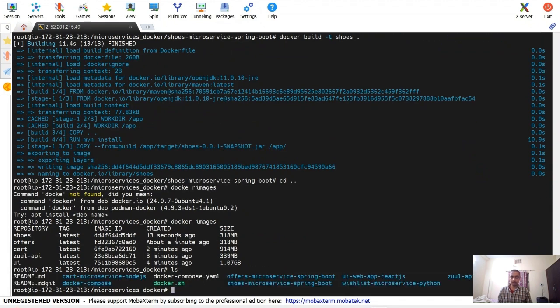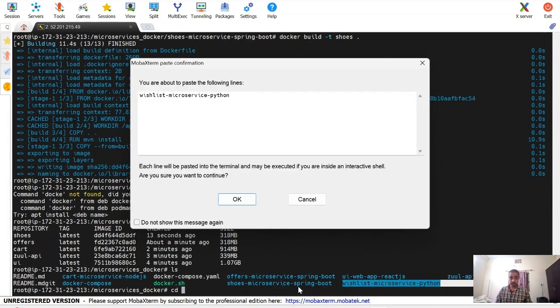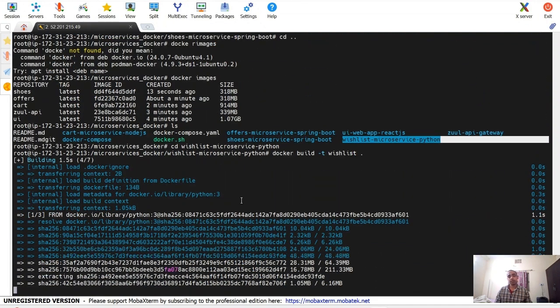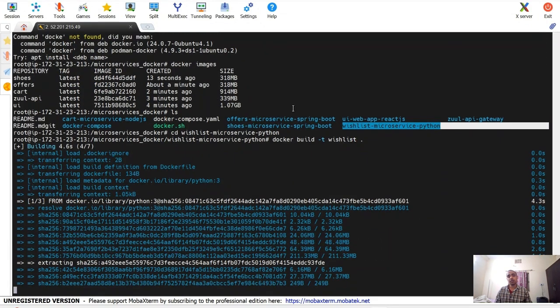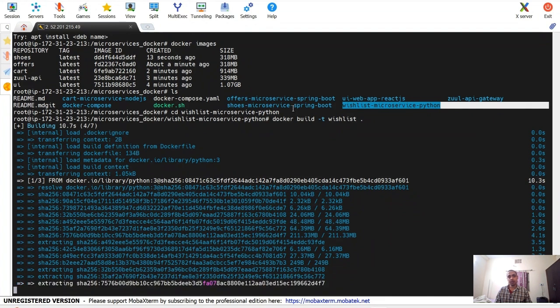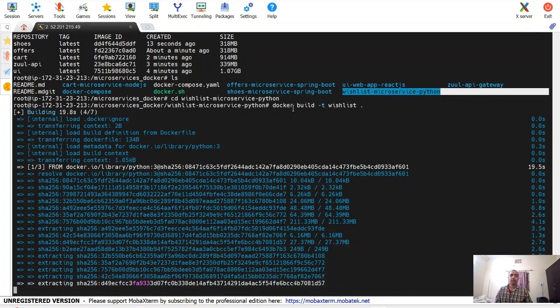ls, cd into the last directory. Within this we will name this directory list. This is using Python. This will take some time. And we have to create the build. We have to first go inside that directory, then only we can create the build. But for containerizing, there is no such restriction. You can run the docker run command anywhere.